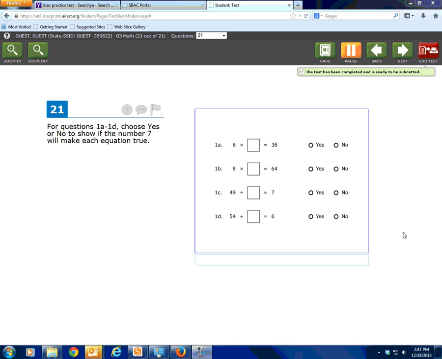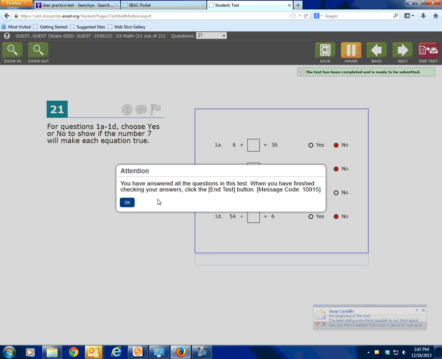Okay, here's a final question. 21 asks you if the number 7 were in this box, would this be a true statement? So 6 times 7 is 36? No. 8 times 7 is 64? No. 49 divided by 7 is 7? Yes. 54 divided by 7 is 6? No. And then if I hit next, it says, hey, you've answered all the questions in the test.